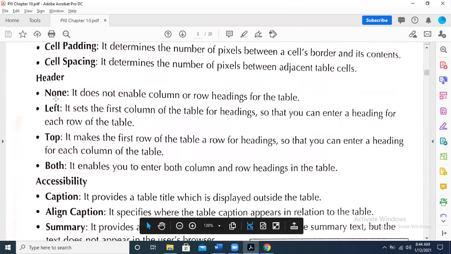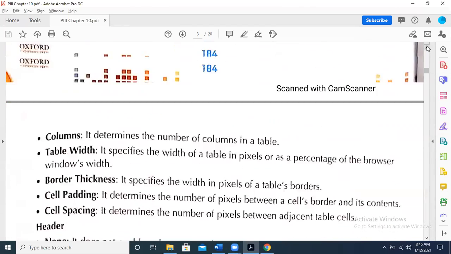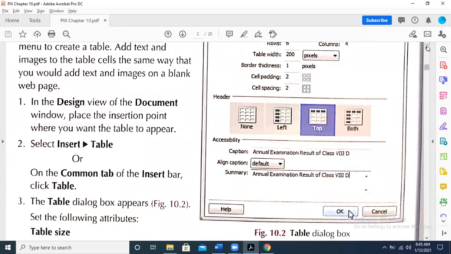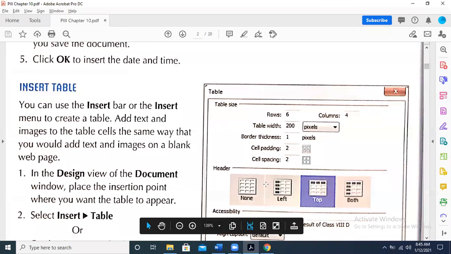Now none, what does it mean, none? It does not enable column or row headings for the table. Over here the none option is coming, where we have the options none, left, top, both. If you take none, it means you are not giving any heading to the different columns which are there in your table. You are not giving any type of heading.